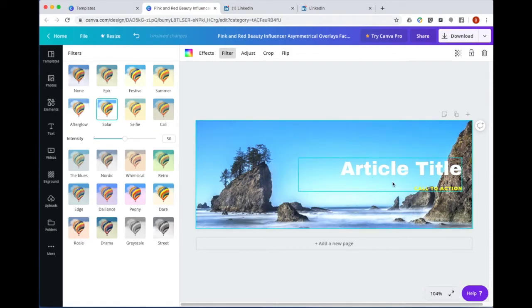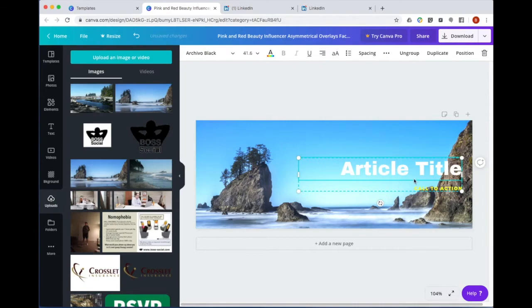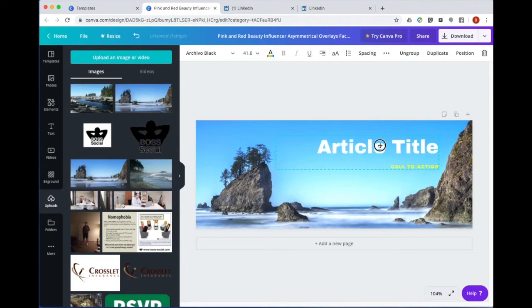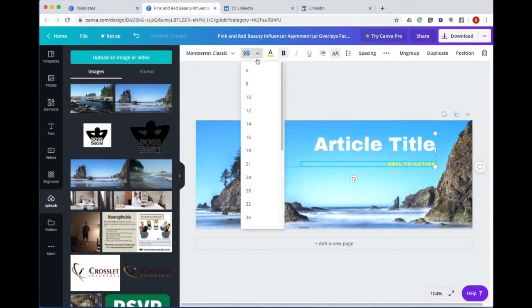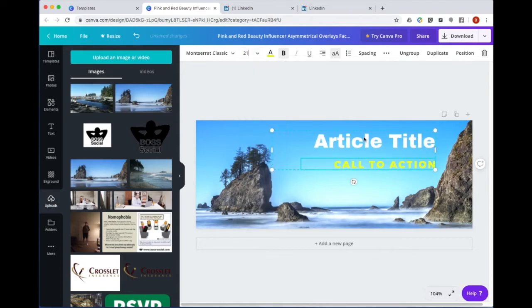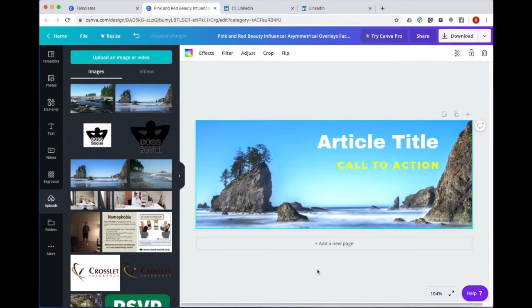I can't decide. And so then we've got this. Now my biggest problem with this is I can't read these very well, so I'm going to move it up here. And I might even make this one a little bit bigger. All right, so now I have your article and your call to action. So that looks pretty nice. And we took just a fraction of the time we did on the other.